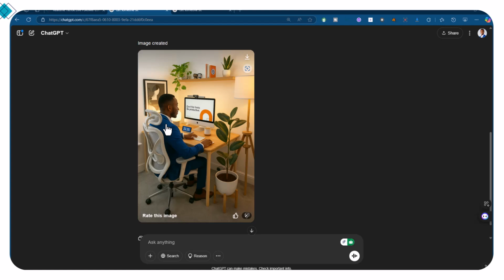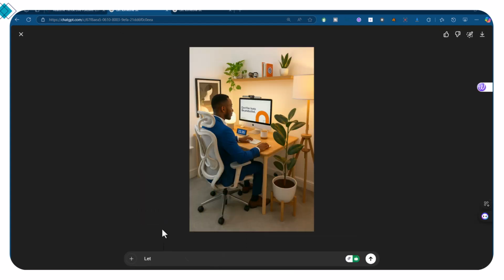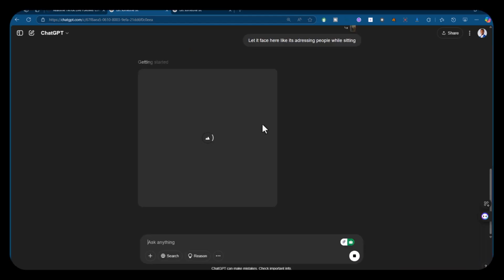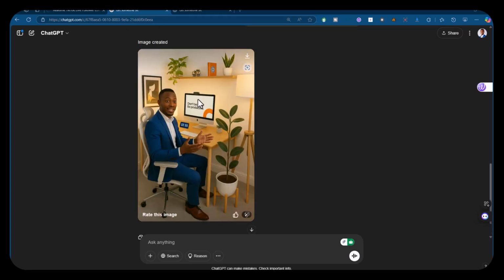You can see it faced the screen, but that's not what I want. So I want it to face here. I want the image to face here. So I will prompt it again that okay, let the image face here. So the next thing is that I will convert it to 3D animation. So I will prompt it again.